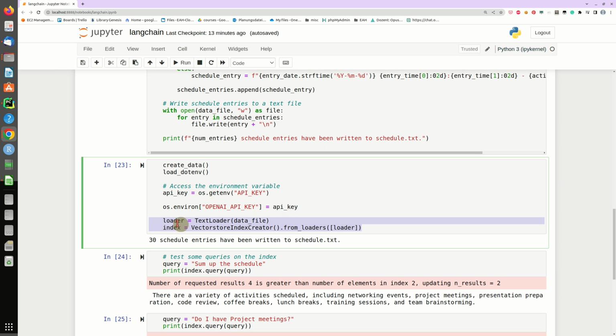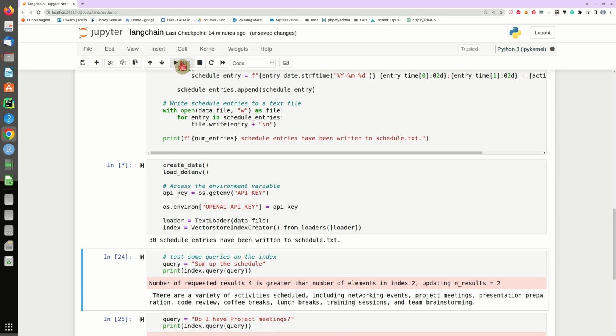We need to create a data loader or a text loader and create a vector store index using the function vector store index creator. If you don't want to save your API key or your token in a .env file and access it, you can just basically paste it here in double quotes, and that should work fine. Okay, so let's run this cell and check out the schedule file that has been created.